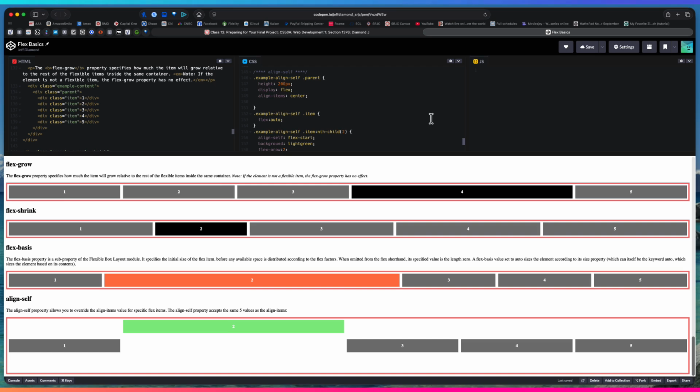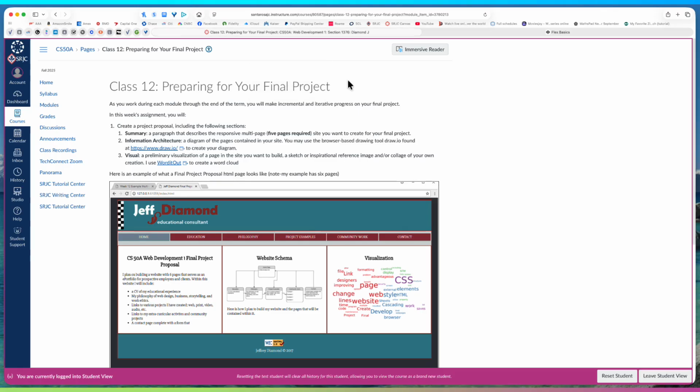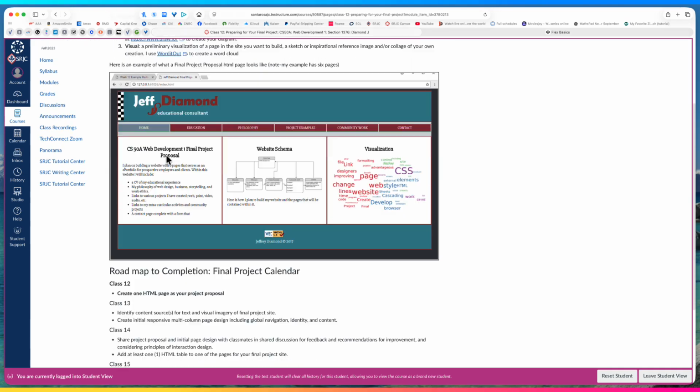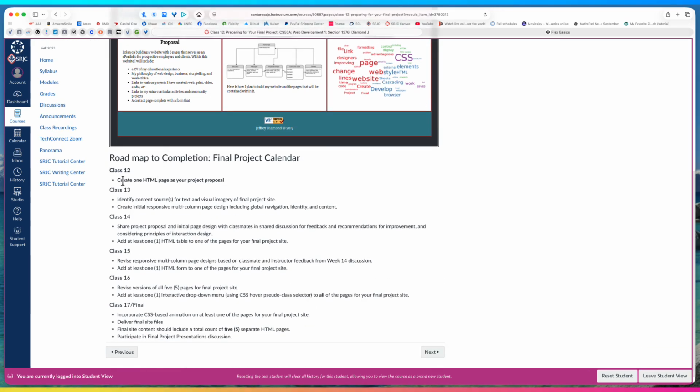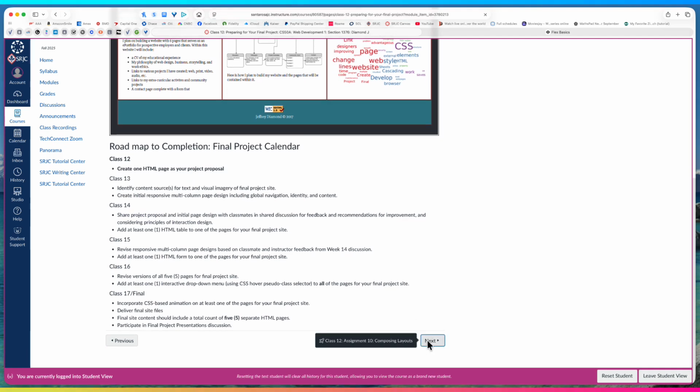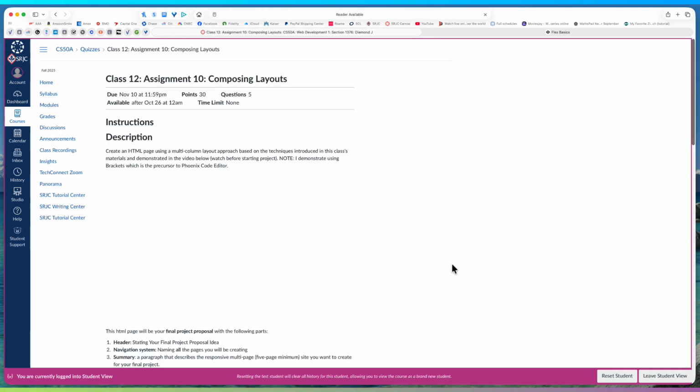Now that we've been exposed to those basic flex rules, let's go back and take a look at what we need to do for our final project. You're going to create a project proposal that has a summary, an information architecture diagram, and a preliminary visualization of the site that you want to build. Now you can see I've provided you links for those resources over here, and for this week you're just creating a one-page HTML project proposal. I'm going to go to the next page here, and we're going to take a look at the specifics.